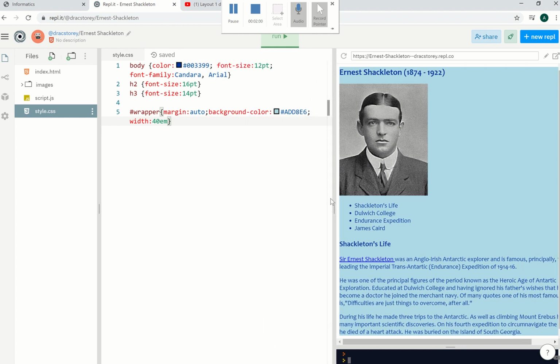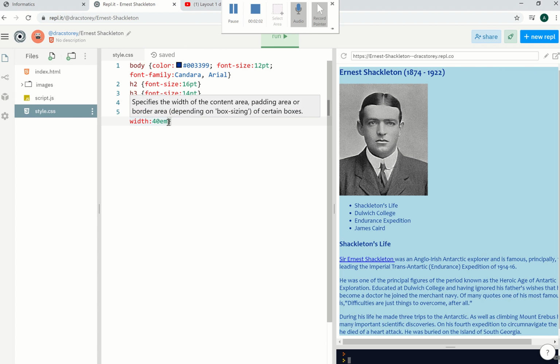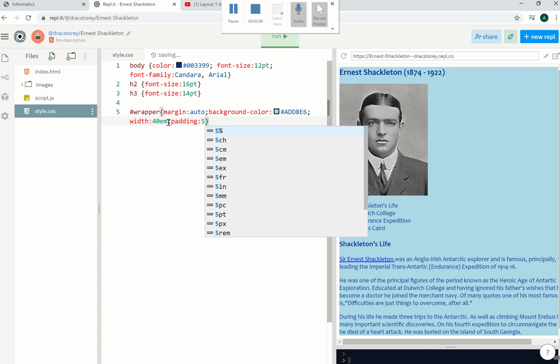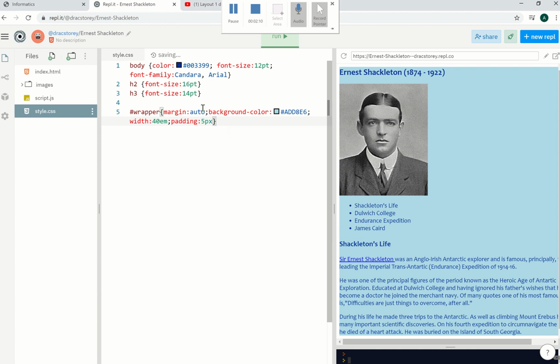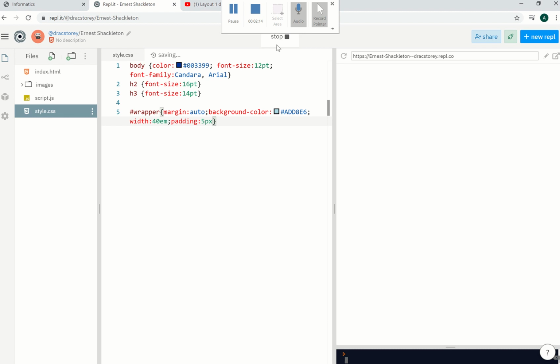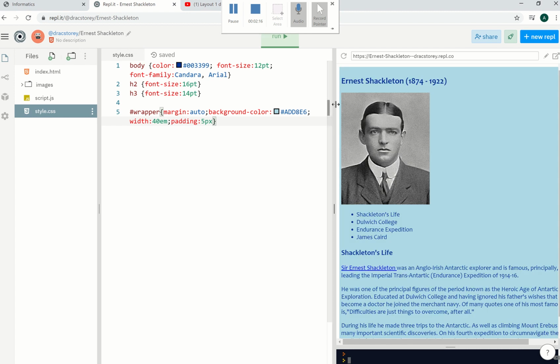And then finally I'm going to put some padding around the whole thing of 5 pixels. I'm going to do colon 5 pixels. Right, let's see what that's done. Okay, just a little bit of padding in there to make it look a little bit smarter. Right, that's our wrapper. Now what about the header?